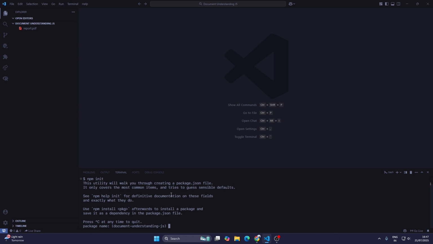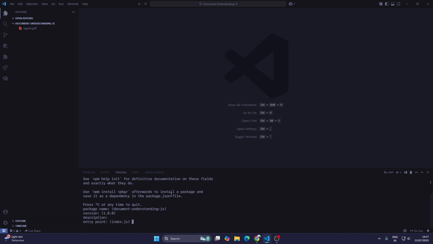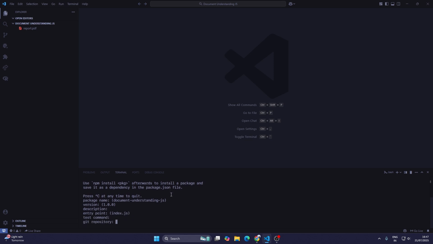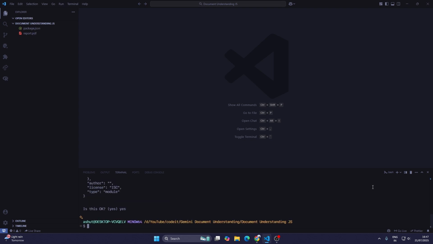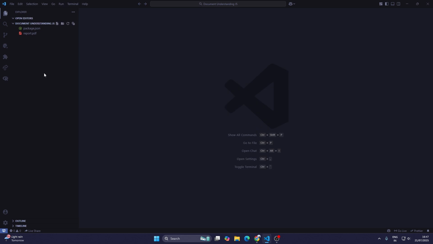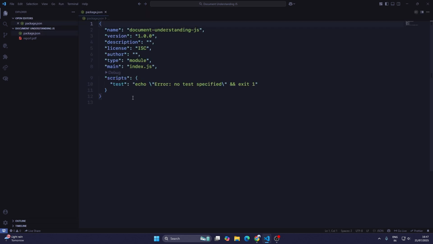and just keep pressing enter. Document understanding JS, enter. Description, enter. Entry point, keep it index.js. Test command, enter. Git repository, enter. Keywords, enter. Author, enter. License, enter. And in type, instead of commonjs, type in module and press enter, and a package.json file will be created. I have kept the type as module because then we can use the import and export keywords. We don't need to type require for importing packages.